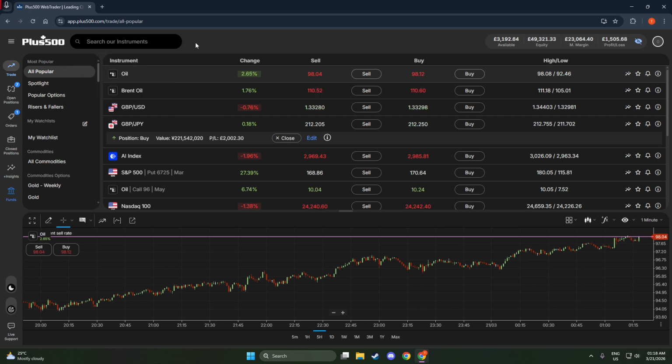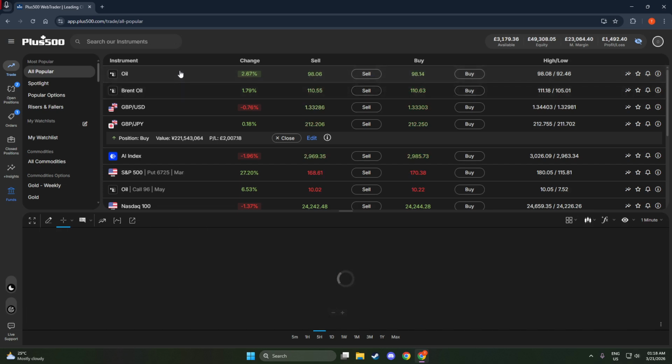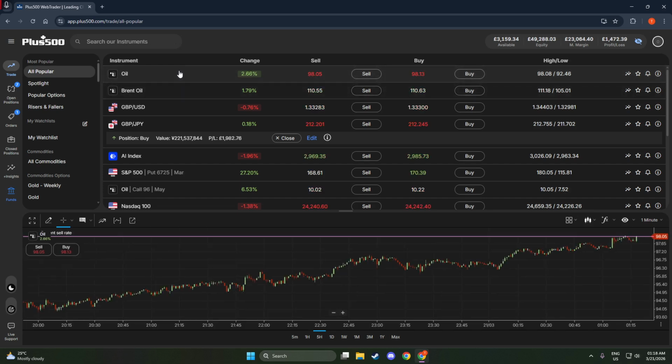Next, pick the asset you want to trade. You can search for a specific instrument or browse categories like indices, forex, shares, or commodities. Keep in mind, not every instrument supports a guaranteed stop. That's normal. Availability depends on the market and the asset. If the option isn't supported for your selection, you simply won't see it later in the ticket.